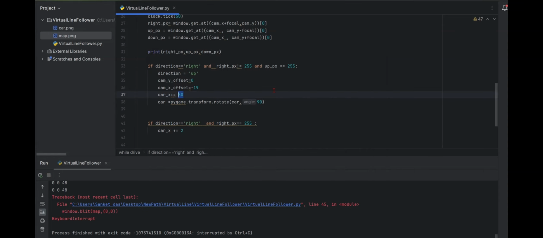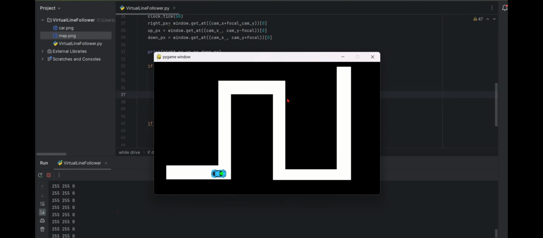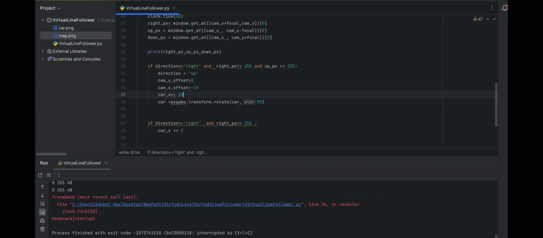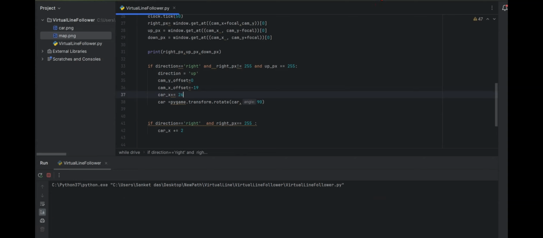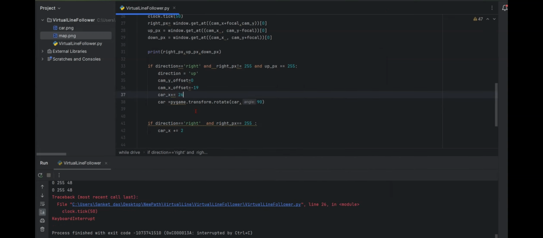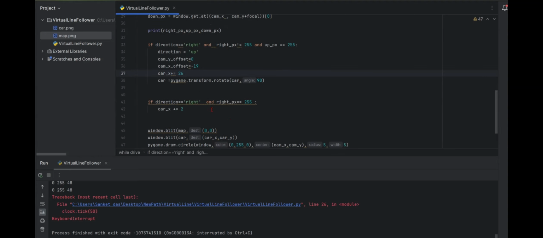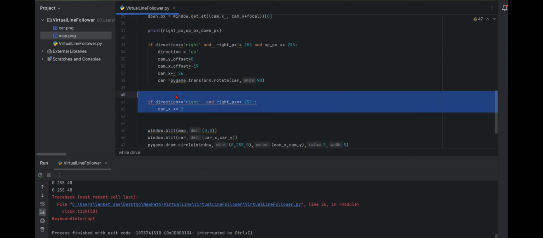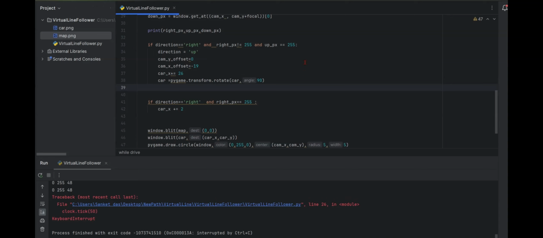Okay, so this has to be somewhere around 20 to 30. Further, 26 is perfect, I guess. Okay, so we need to add more conditions. This is only a single condition. We can see there are multiple paths, so we need to add more conditions.